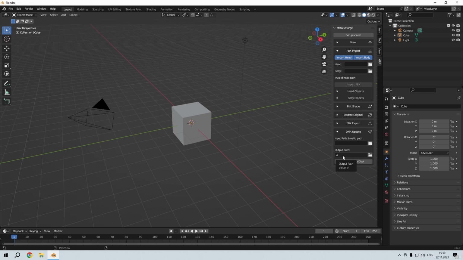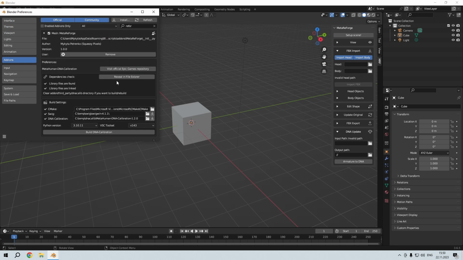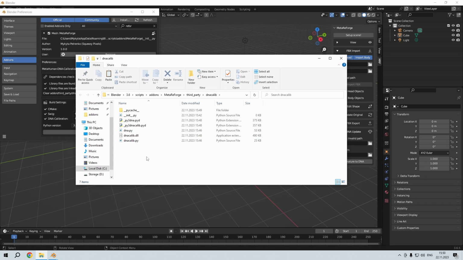It would also be useful to back up the compiled files. Go to the add-on settings, reveal in File Explorer. These 5 files can be reused after Blender updates if, of course, the first two numbers in the Python version remained the same during the update.